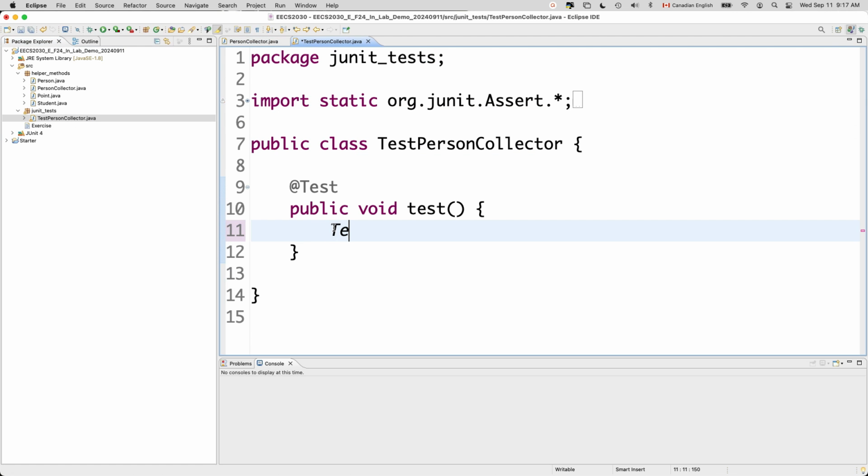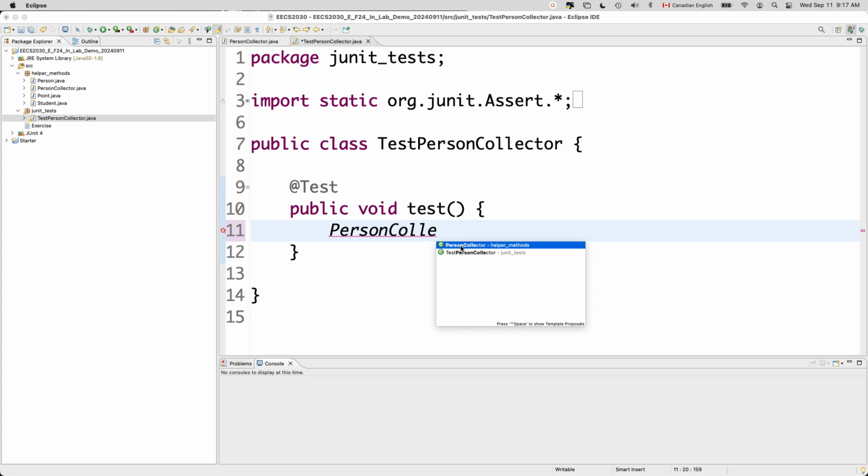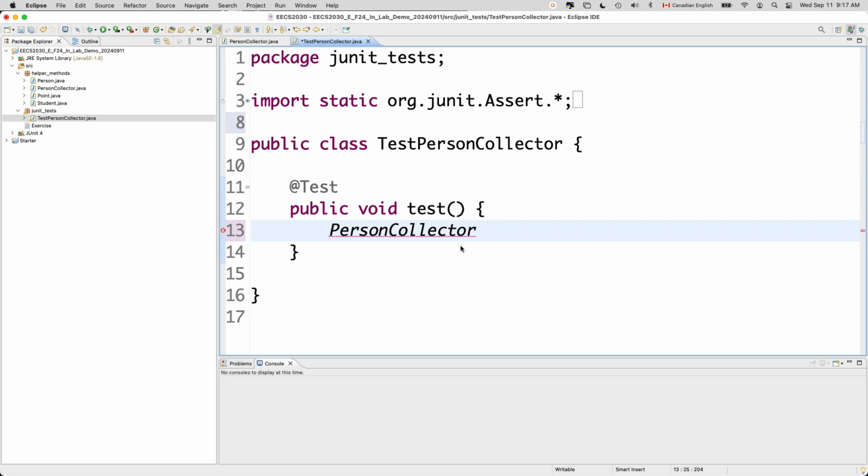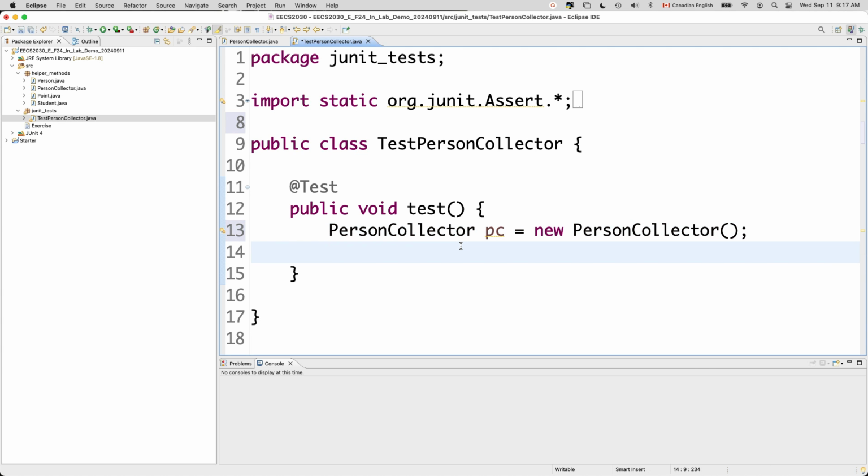So let's say PersonCollector. Make sure you type correctly. And then Control Space is going to allow you to import it from a different package. Choose that. So let's say PersonCollector, new PersonCollector constructor. This will create an empty one. Let's add a single person. So let me do some check right away.